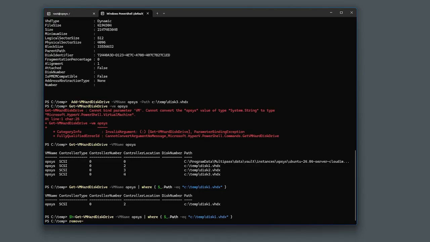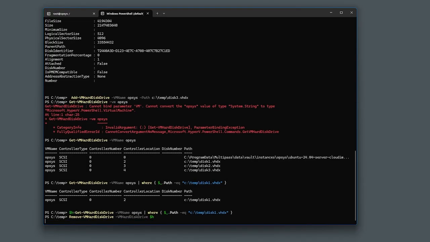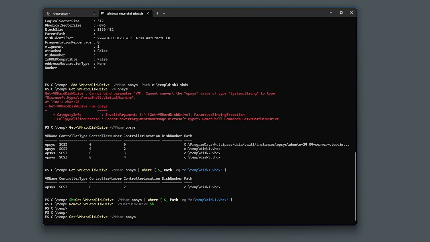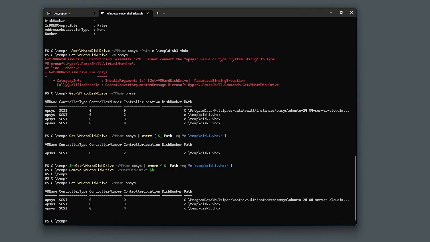and then we can actually remove this thing, Remove-VMHardDiskDrive, and the name is this $h. So this then has removed the drive. Let's have a look at the disk. You see this is now gone. This is disk one, now physically unplugged from our machine.